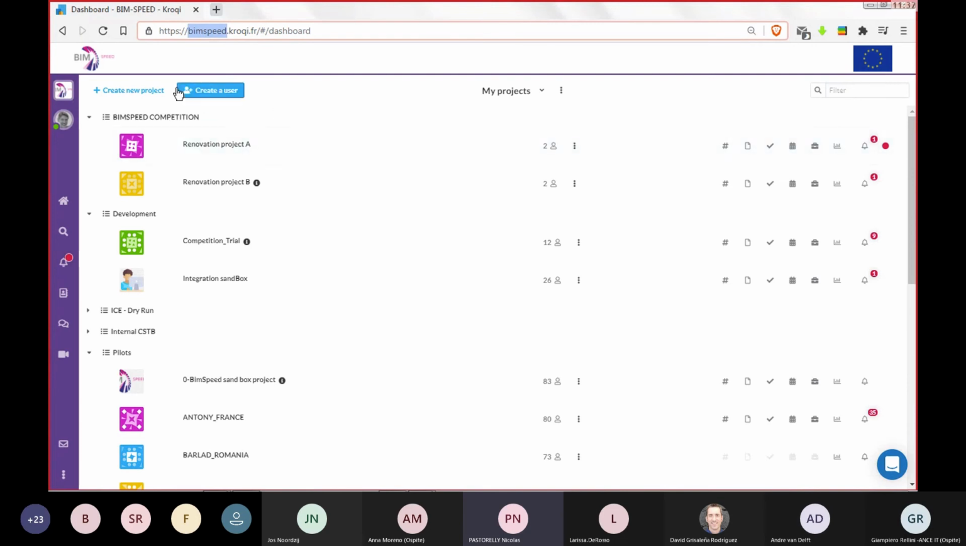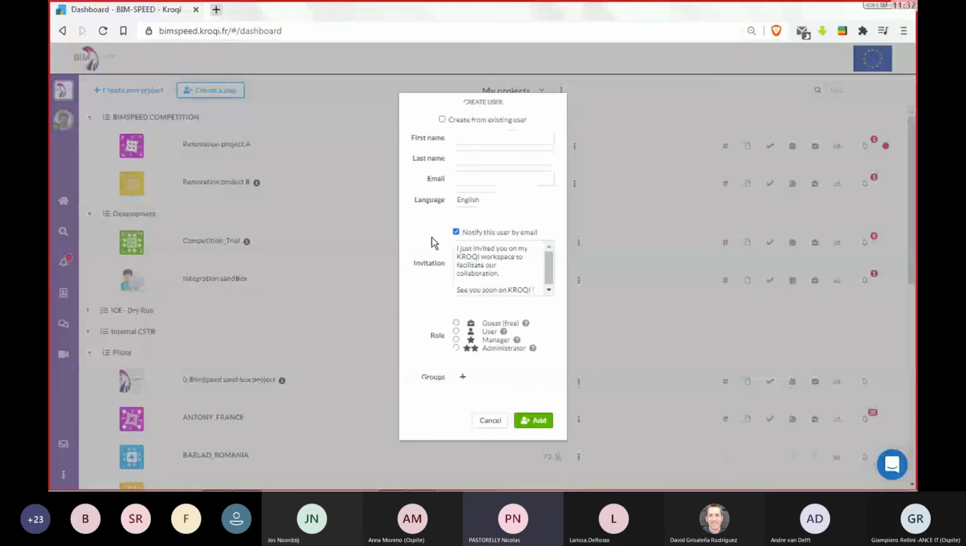And from there, you can create several projects with a creation button here. I am an administrator, so I can create a project and I can create any user. I can invite any user I want in the platform. So I just provide first name, last name, email, write a small message. I have to tell whether this person is just a regular user, a manager, or an administrator. I add him to the platform and it's done. I mean, he will be there.